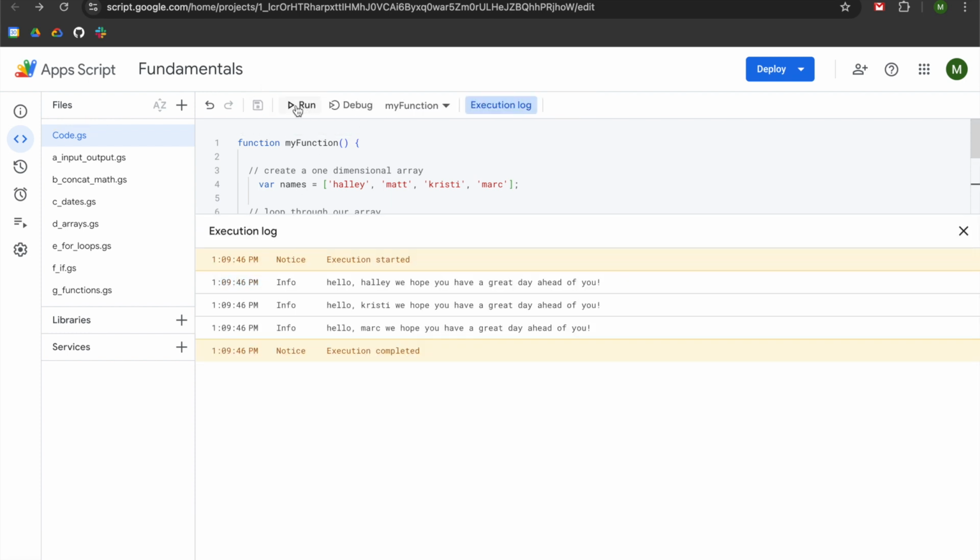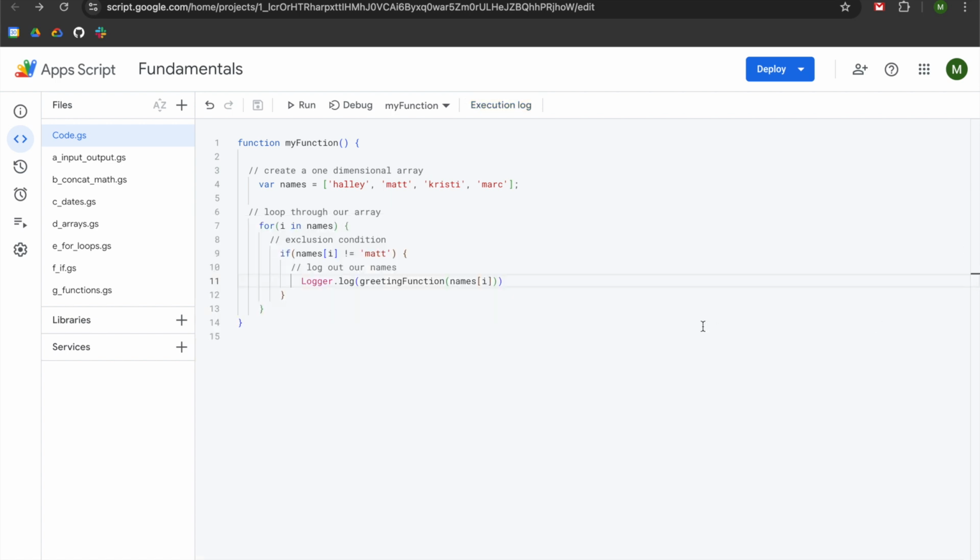And now when I run it, you can see that we're getting, hello, Hallie, we hope you have a great day ahead of you. Hello, Christy, we hope you have a great day ahead of you. Hello, Mark, we hope you have a great day ahead of you. And we're not getting Matt because we've now used an if statement to set a condition where if the name is not equal to Matt, then it will run the greeting function. And if it is Matt, then it will not.